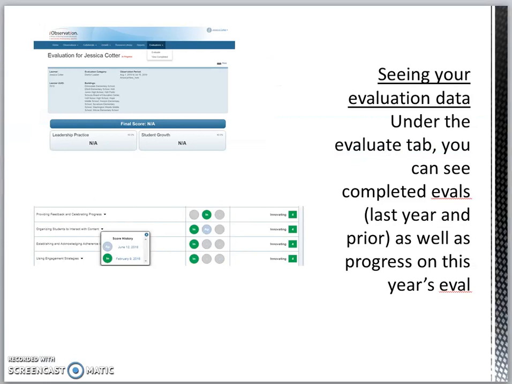So to actually see your evaluation data, you would go to that Evaluate tab. The top one says Evaluate, and the bottom one says View Completed. I think they say the same thing for a teacher sign-on. I should have used a teacher sign-on, but I don't have one. The Evaluate one will show you real-time right now what's in there. The View Completed will show you years past.